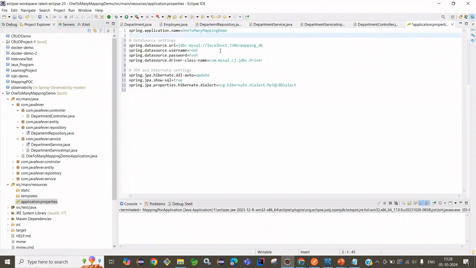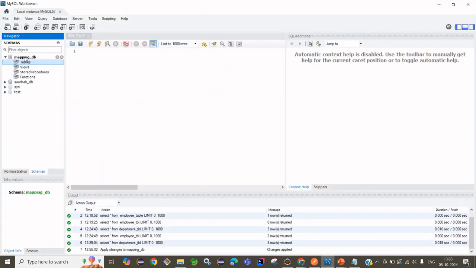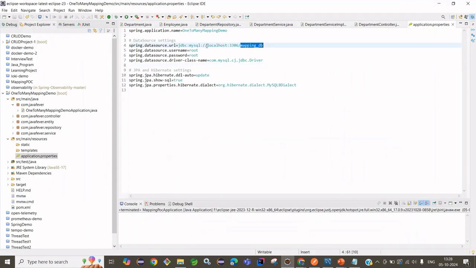I have created one mapping DB in the database. With the help of this URL, username, password, and driver name, we're providing the JDBC driver. And these are the Hibernate properties: update, show SQL, and Hibernate dialect we have provided. I have created the one mapping DB for this mapping demo. I will show you, yeah, this is the mapping DB I have created. So I have given the same DB name here, mapping DB. This is localhost 3306, the URL of MySQL.